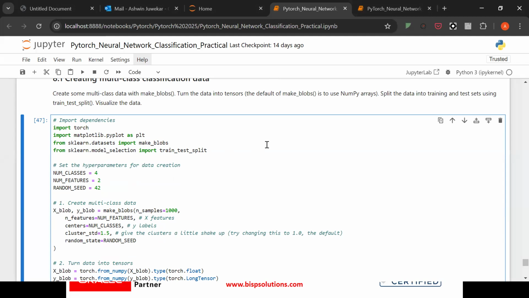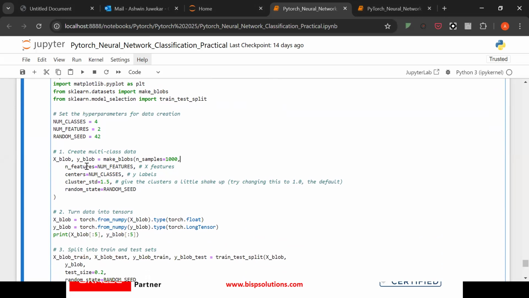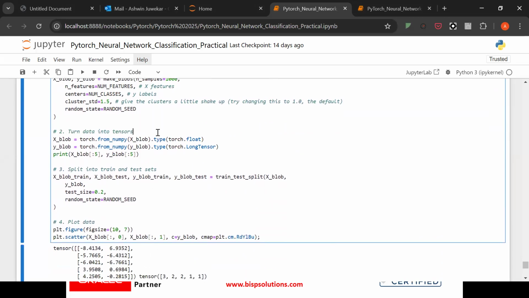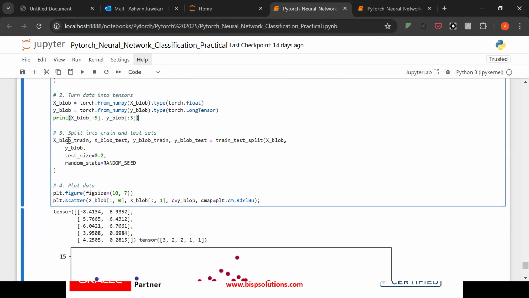In our very first part, we saw the circle dataset. Similarly here we are using make_blobs, and this is for train_test_split from sklearn model_selection. Here we have put the number of classes as 4, and then X_blob, y_blob. Simple. N_samples, 1000 samples we are taking, and then turn the data into tensors. Here we have converted the data into tensors. After that, X_blob_train, X_blob_test, y_blob_train, y_blob_test, everything just like previously.